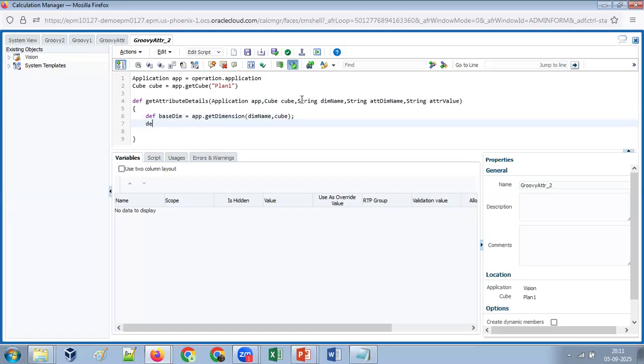Then I'm going to create a reference for attribute dimension, and reference given over here with base dimension dot get attribute dimensions. As we discussed in the previous class, takes an optional Boolean argument. Okay, not 2 arguments. So if I run this code, it is going to display all attributes. I don't want to display all attributes. I'd like to display only those attributes which I pass over as an argument, right?